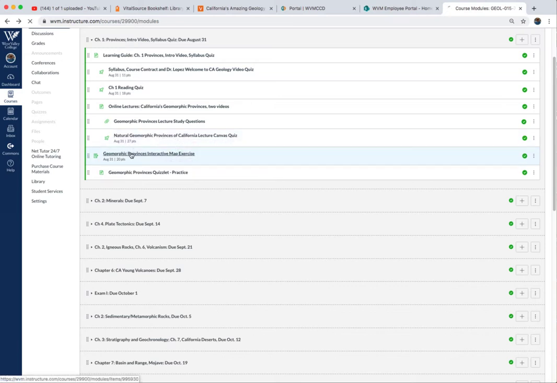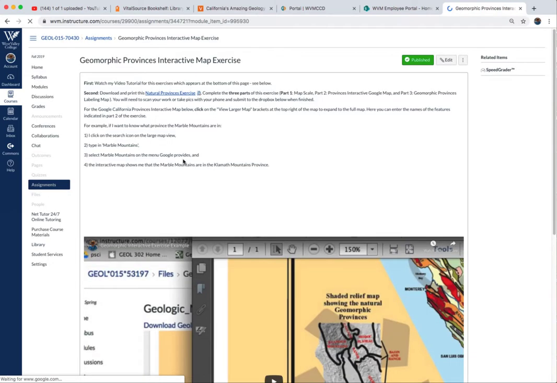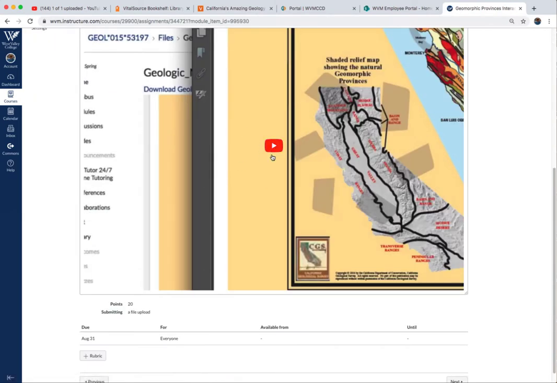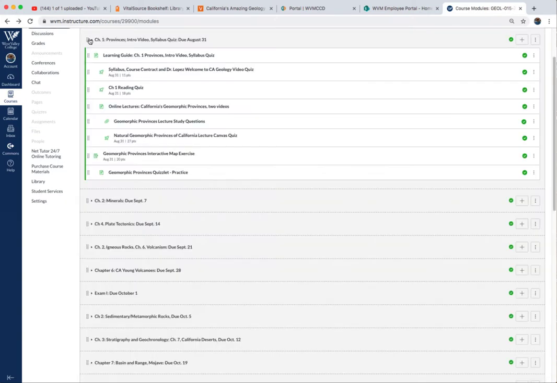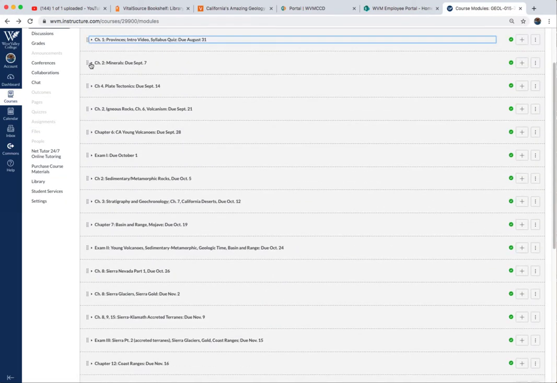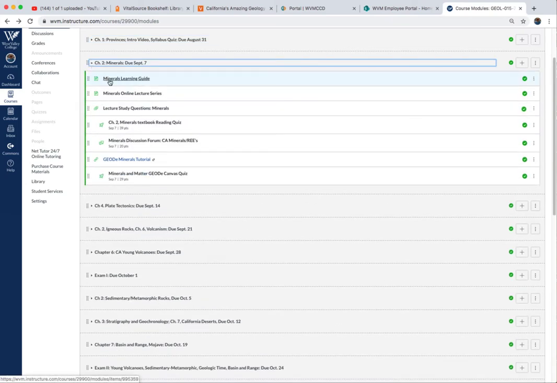So watch, I think I even have a video. Yes, I do have a video instruction, YouTube video of how to approach this and take a look. And when you're doing this exercise, you're going to want to expand this field here to use this little applet here. Then as we go along for week 2, for minerals, you'll see there will be the learning guide, my online lecture series, the study questions for that lecture series, and then the textbook reading quiz.